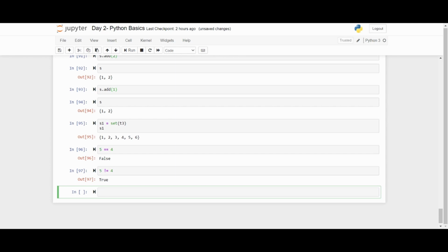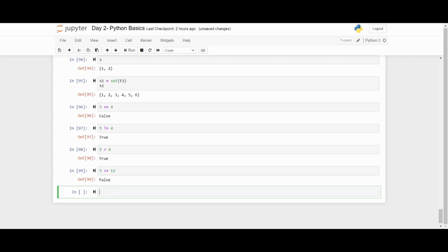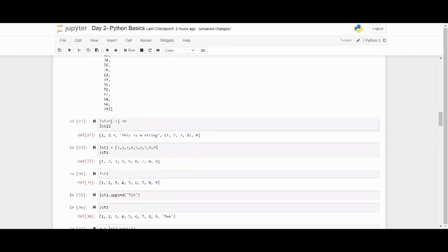Now, what if I want to know if the left hand side value is greater than the right hand side value? It comes out as True. What if it's greater than or equal to the right hand side value? It comes out as False, and vice versa it goes. Right now we're doing greater than; then we can go to less than. So these are the comparison operators, and these are the basic data types that I have covered.